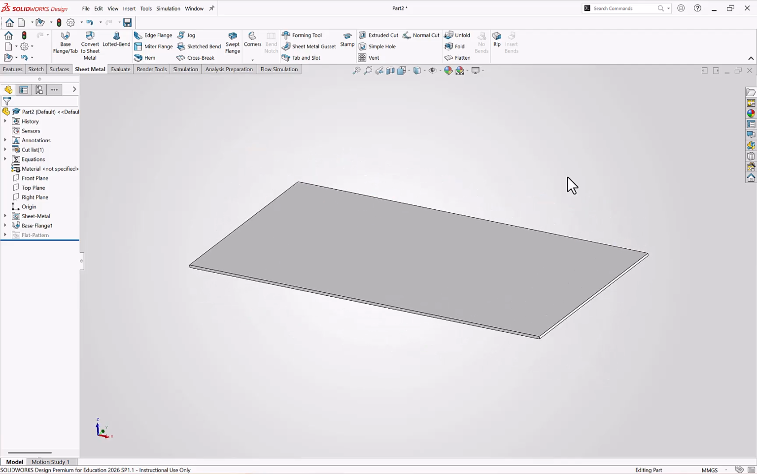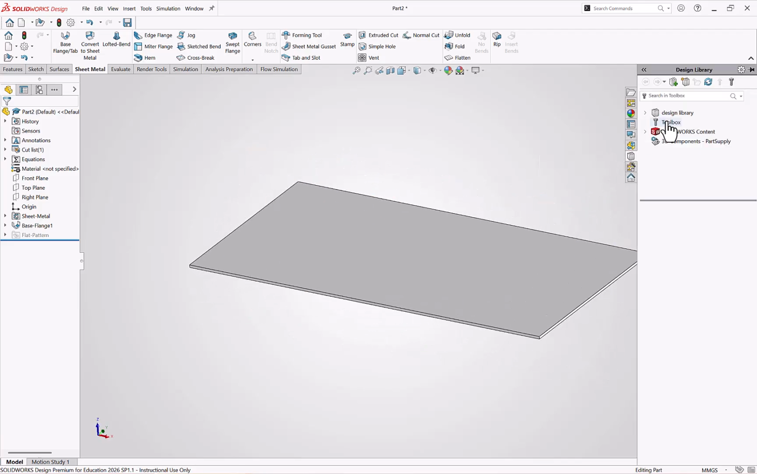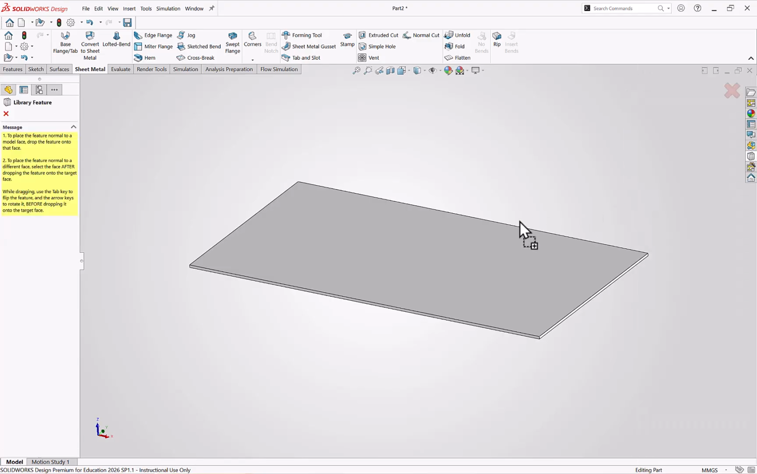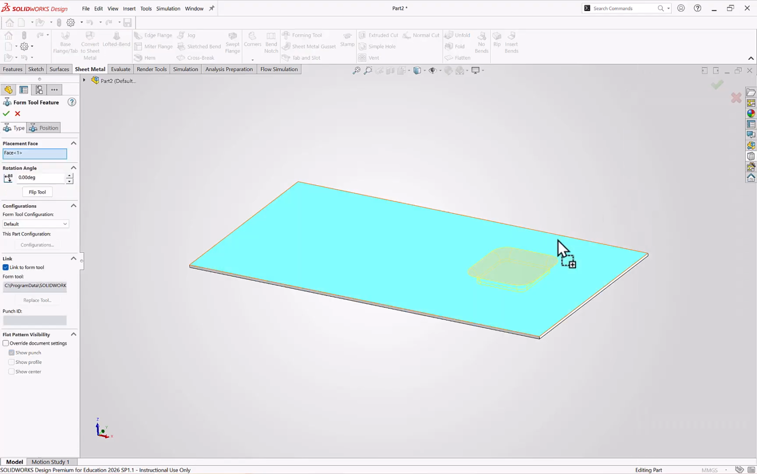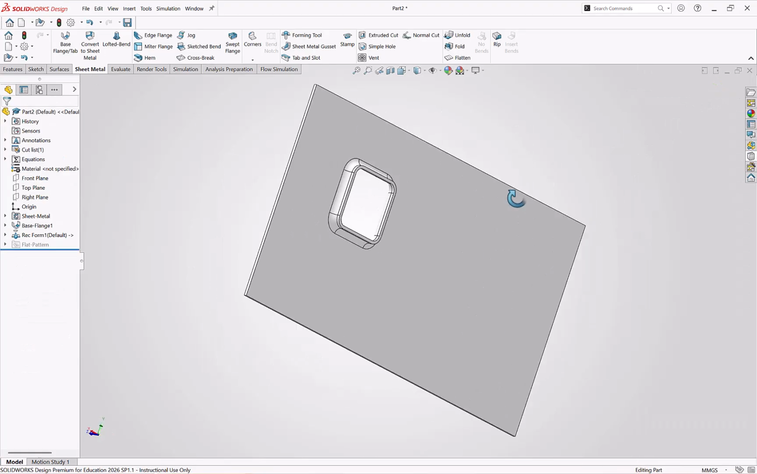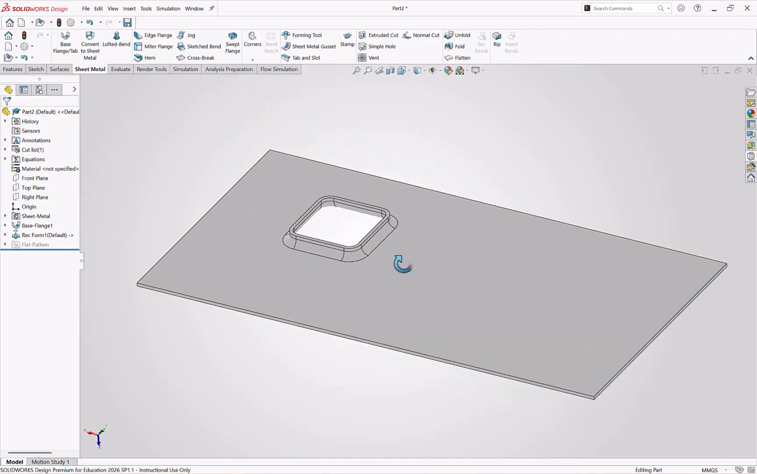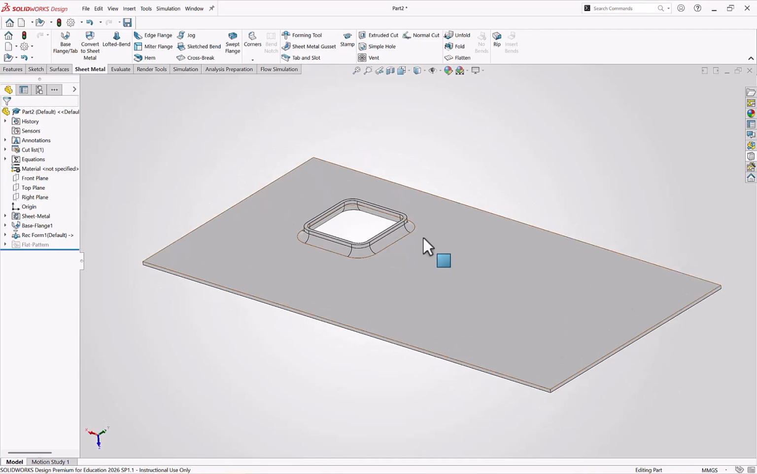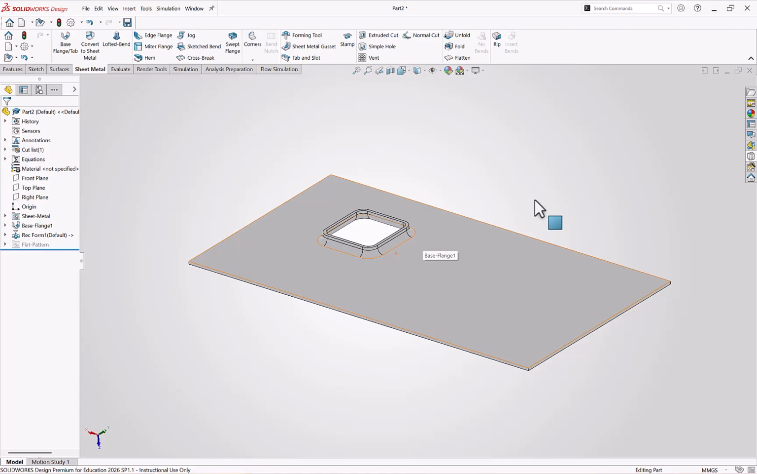Now we'll go to the design library. Again we'll go to the design library and we'll go to forming tool, and here we have that option, rectangle form. We drag and drop on the sheet metal part and do OK. In that way we can apply a forming tool to a sheet metal part, and we have learned how to create the forming tool in this video.